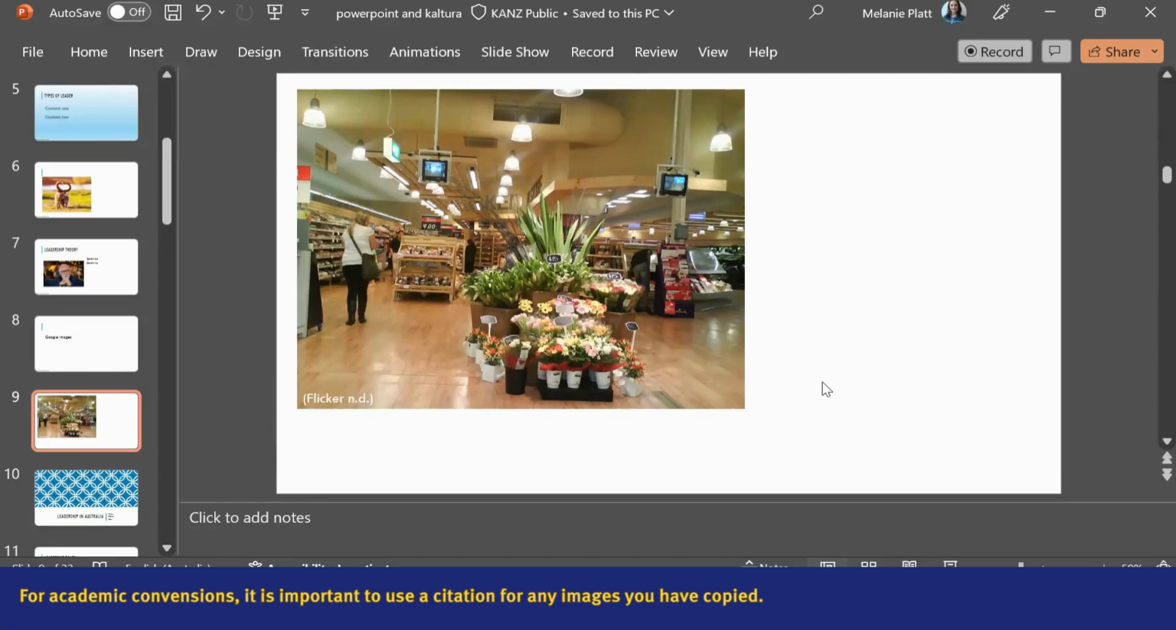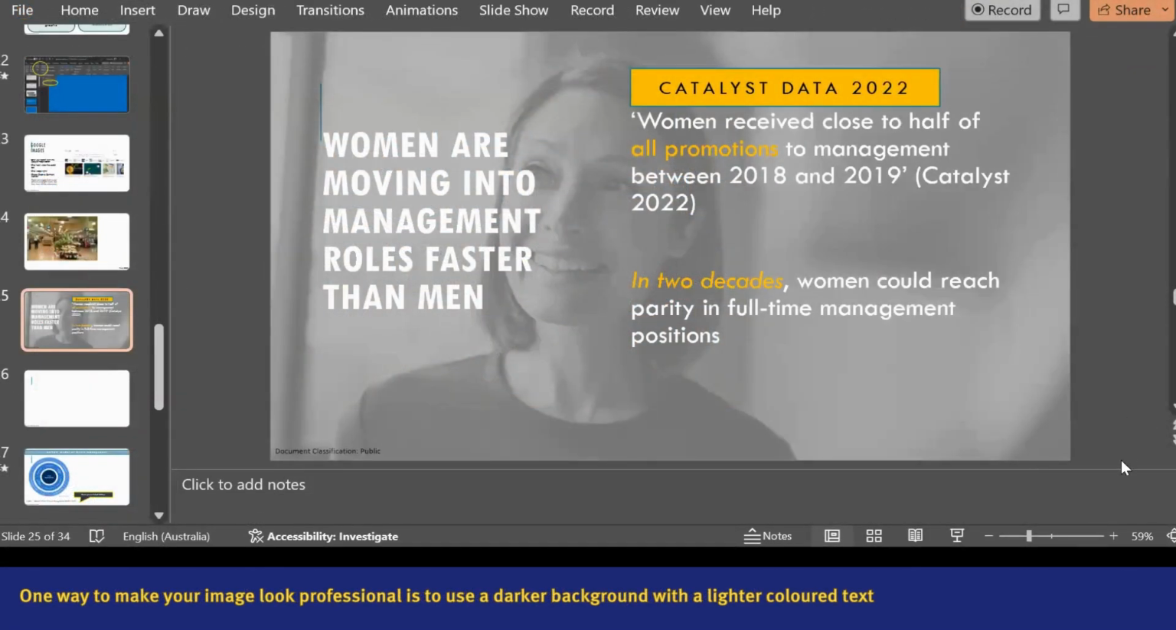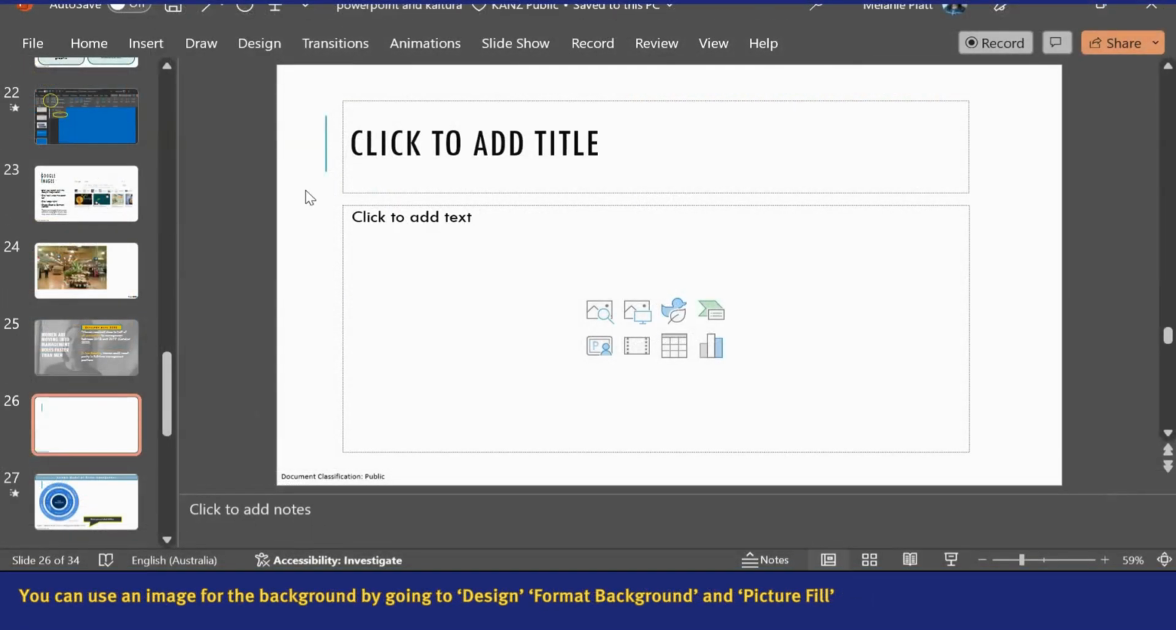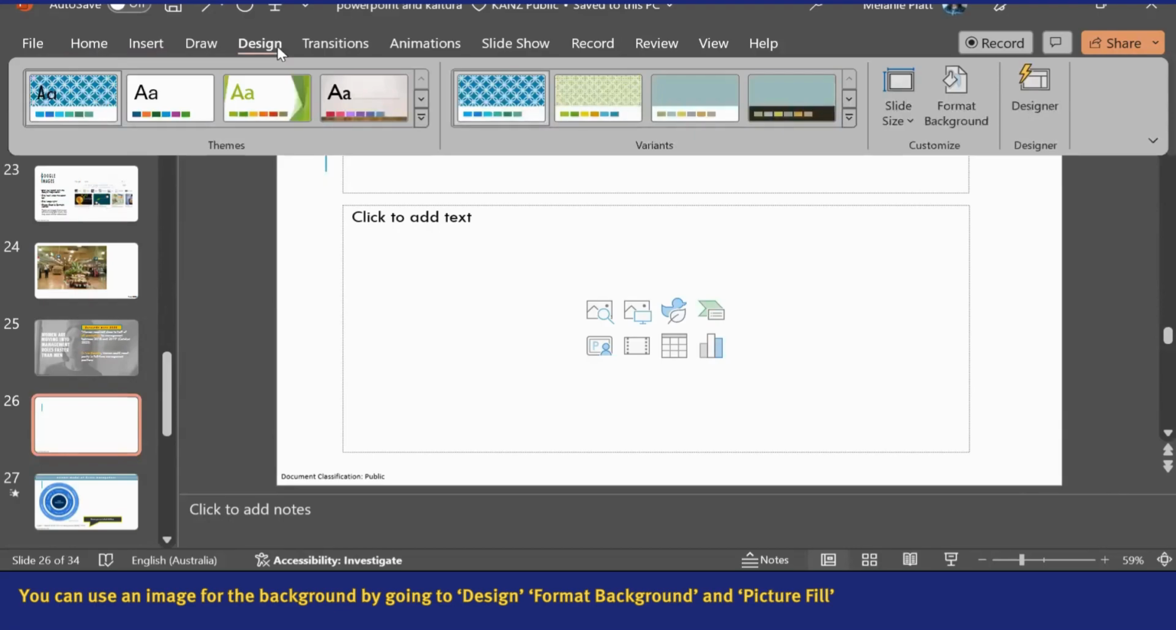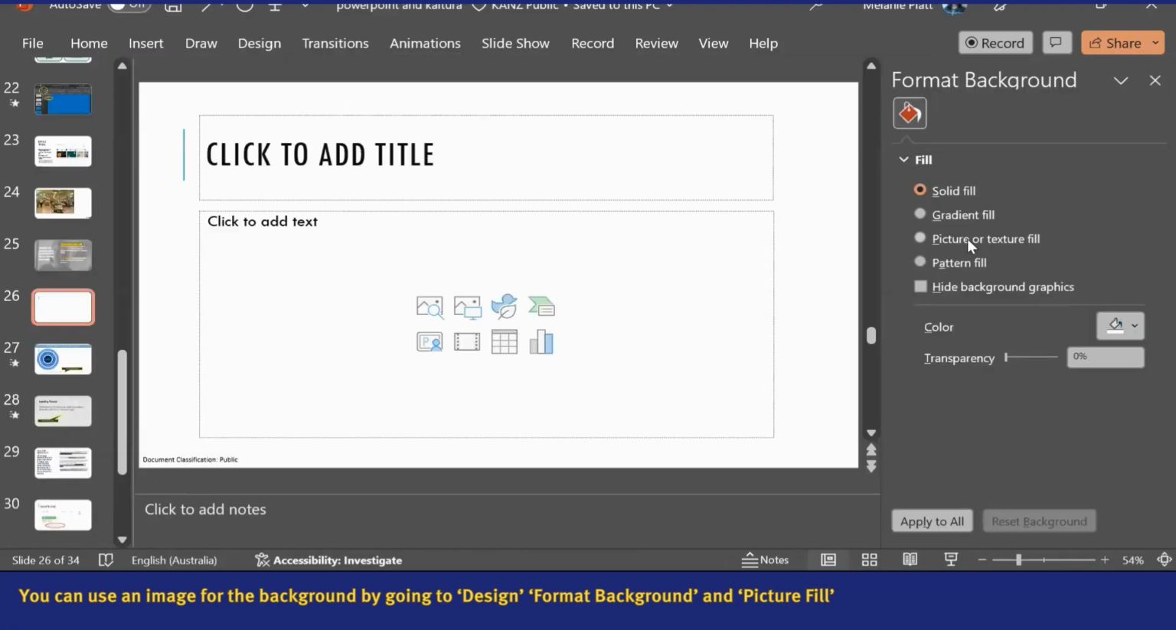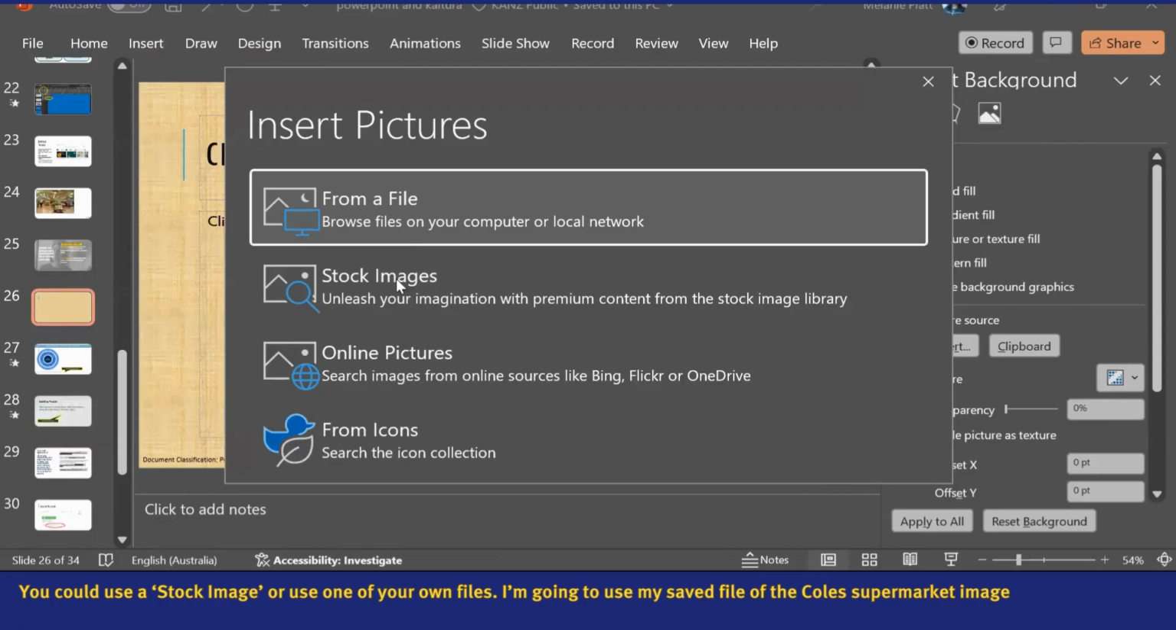Another thing you can do with images is use an image in the background. In this style, a grey and white image looks quite professional with coloured text. So to do this, if you go to the Design button and Format Background, and this time we're going to insert a picture. You can use the stock image, but I'm going to use that image of Coles from my files.